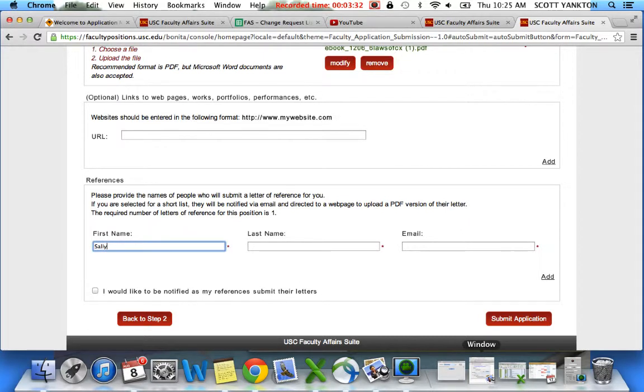So let's go ahead and put in a reference provider. And once that's typed in, if the applicant wants to be notified of when the reference letters are submitted by the referrers, they click on here. They can go back if they want to correct something on the EEO page or submit their application.